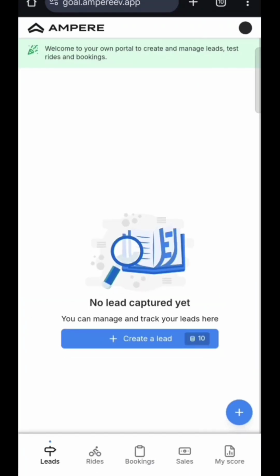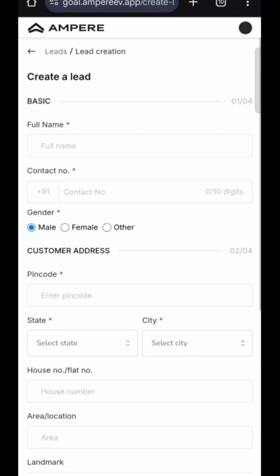This is how the homepage of the Ampere Goal app looks like. In this app, we can create a lead, create a booking as well as create a sale. To create a new lead, I'm selecting this option, create a new lead. It will take us to a new page where we have to enter the details of the customer.